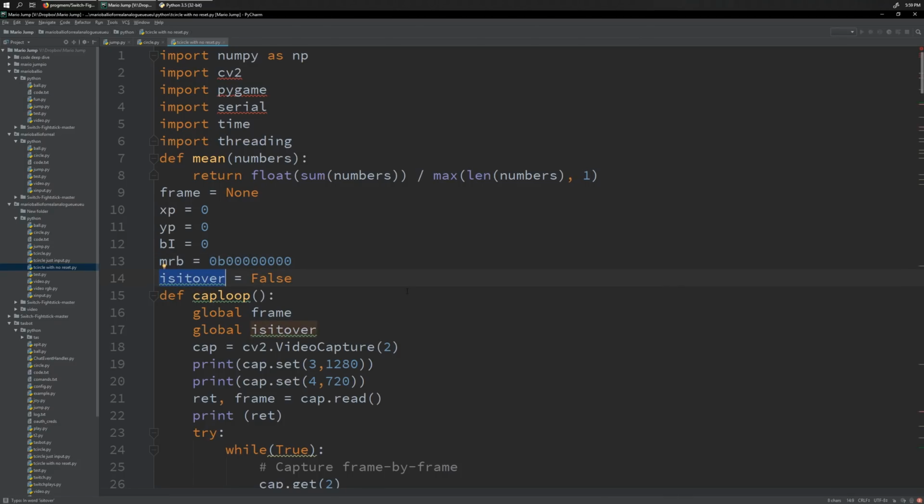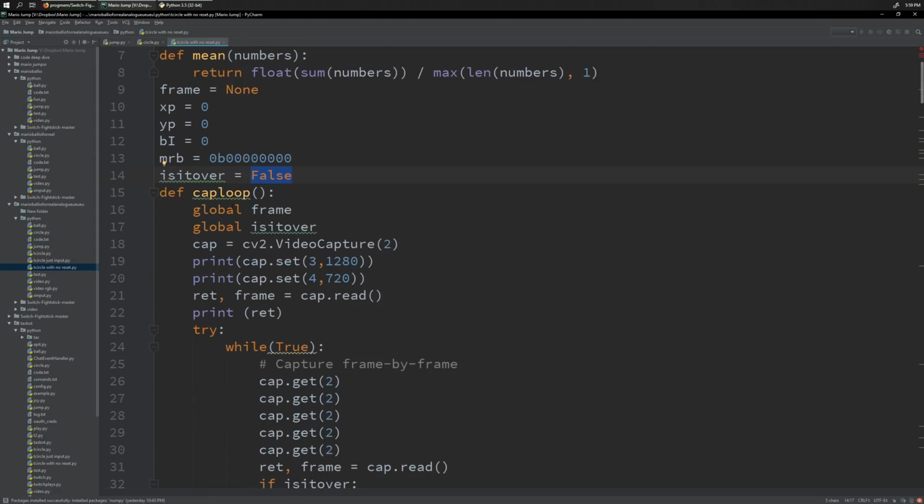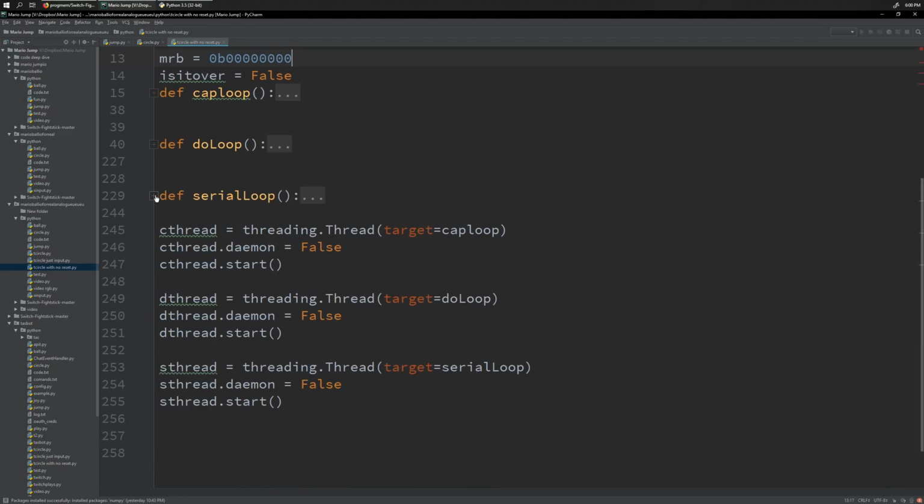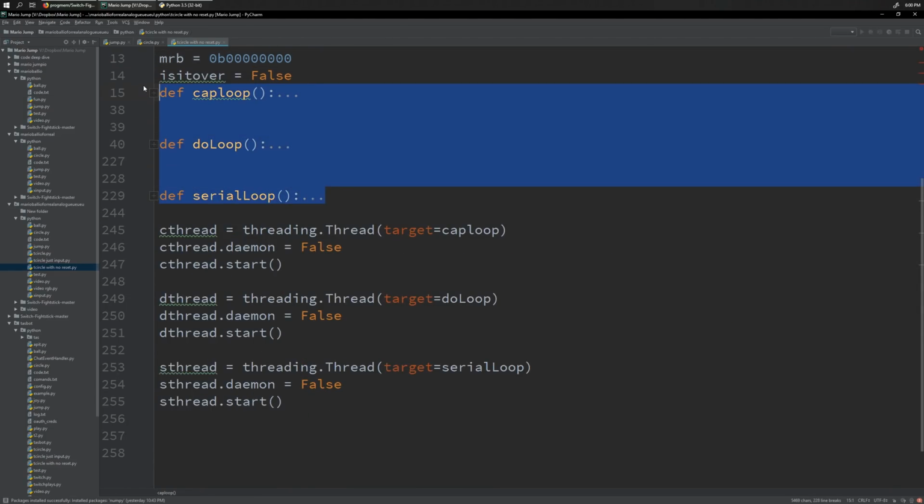And then we have, is it over? Is it over? Unfortunately, no. Standard Python style is to use underscores. That's not an underscore. I prefer camel case, but also you could just not capitalize anything. Anyway, then we have these 3 functions here.